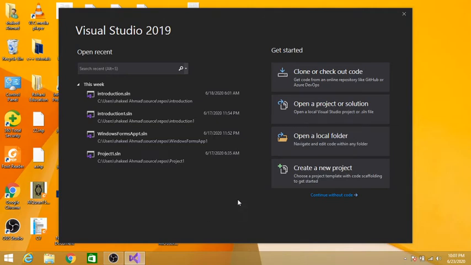Today we are going to study about input and output operation in C++ language. So guys, let's get started.